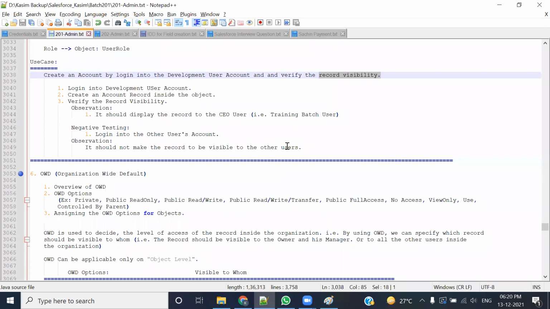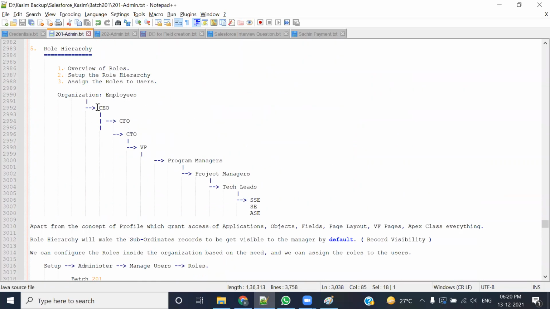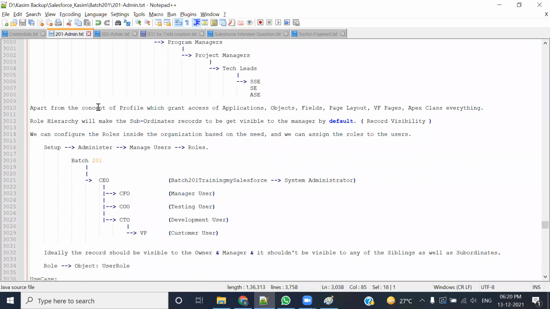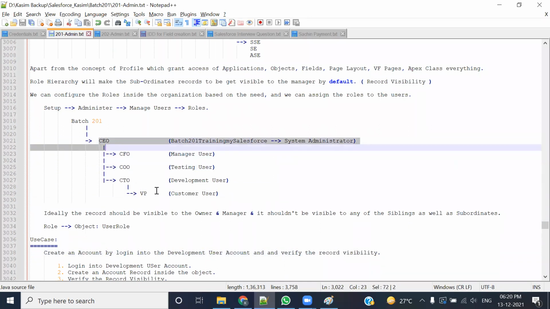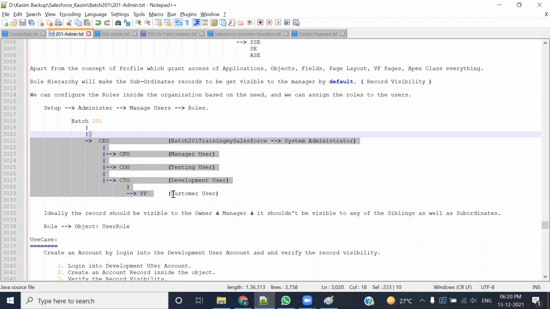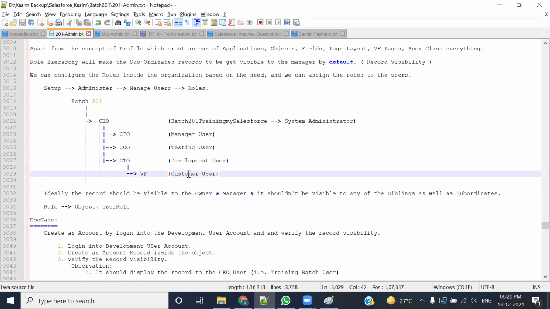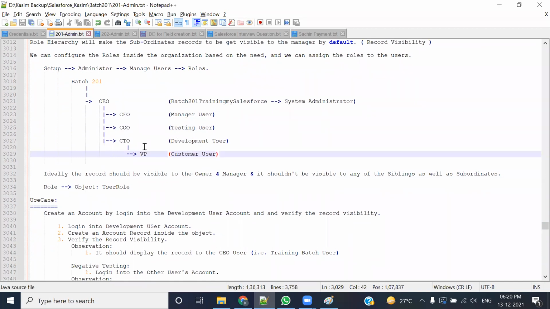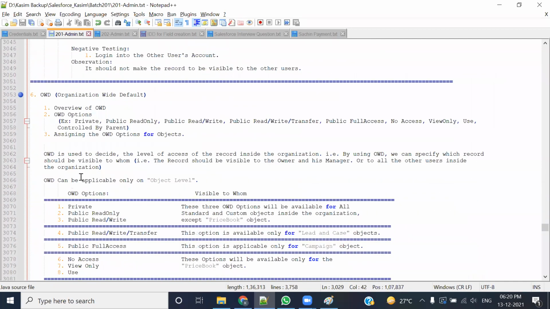First, you should be very clear that assigning a role to some of the users, like CFO, CEO, CTO, does not by itself provide record visibility, because by default the record is visible to every one of them, right? So how to achieve this? We are going to start with a new topic, and that is OWD. OWD stands for Organization-Wide Defaults.